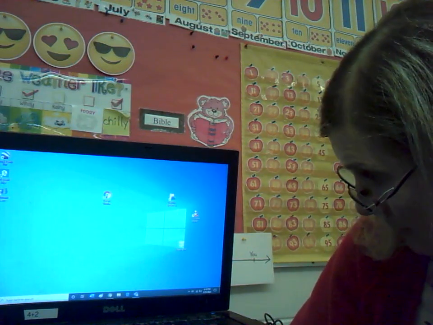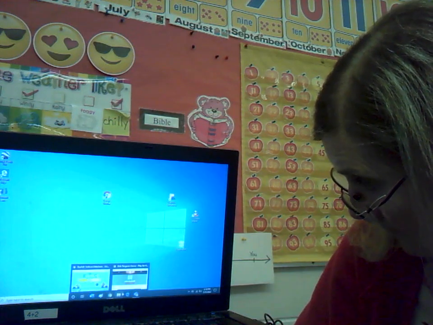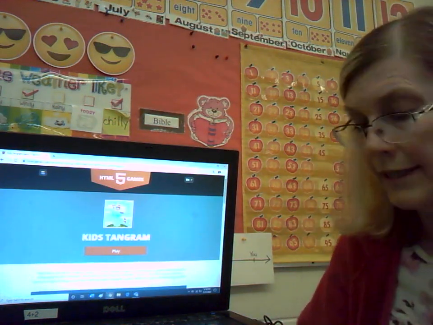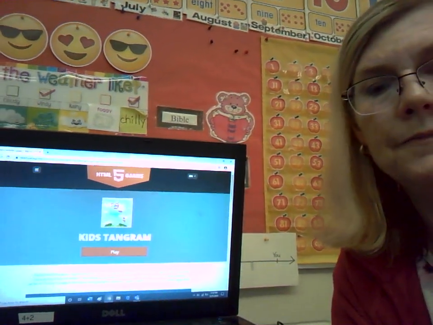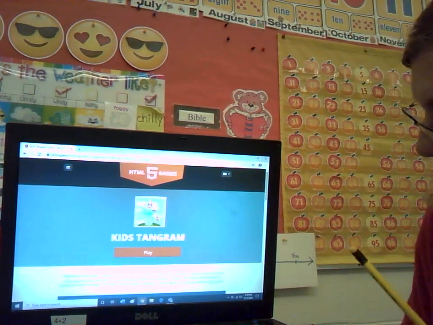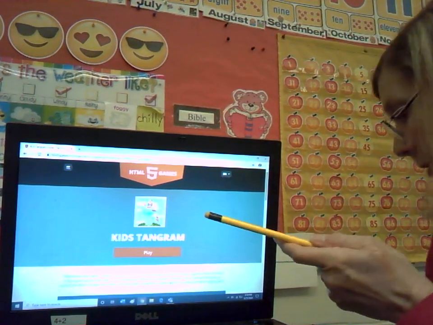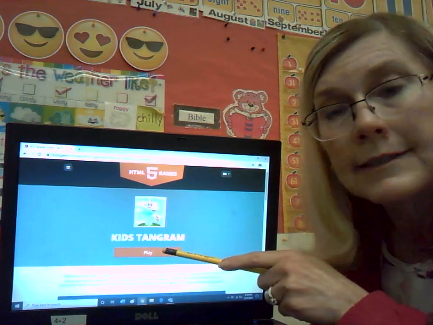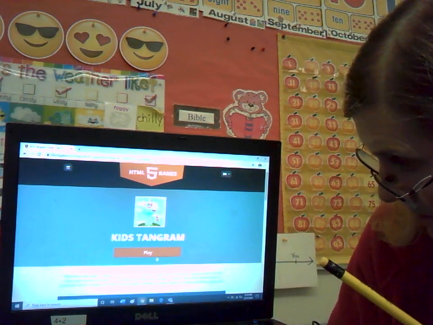Okay, so let's bring up these Kids Tangram Game. There you have it. This is what it looks like. See if we can get you any closer. Right. There we go. When it first comes up, it will look like this. Where's my mouse? Got it. Okay, it looks like this. You're going to click onto the orange part. It says play. There we go.